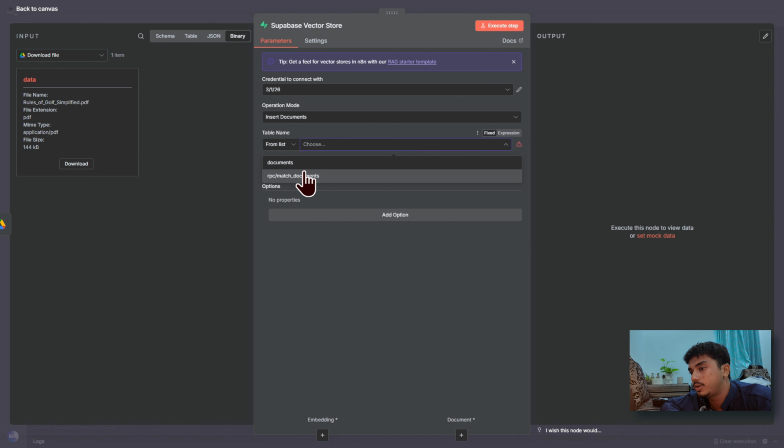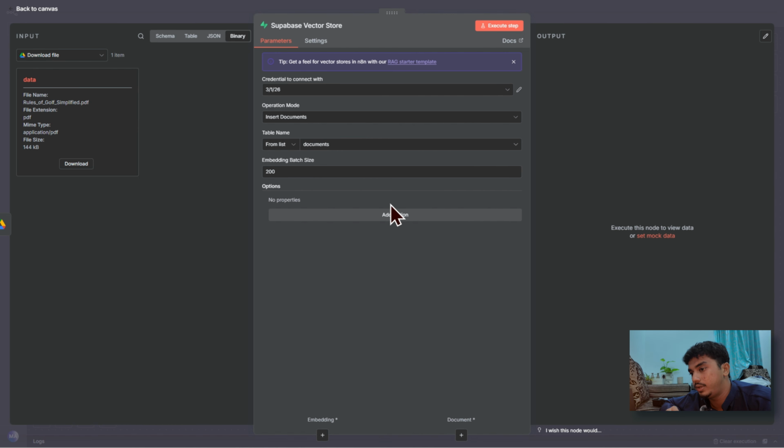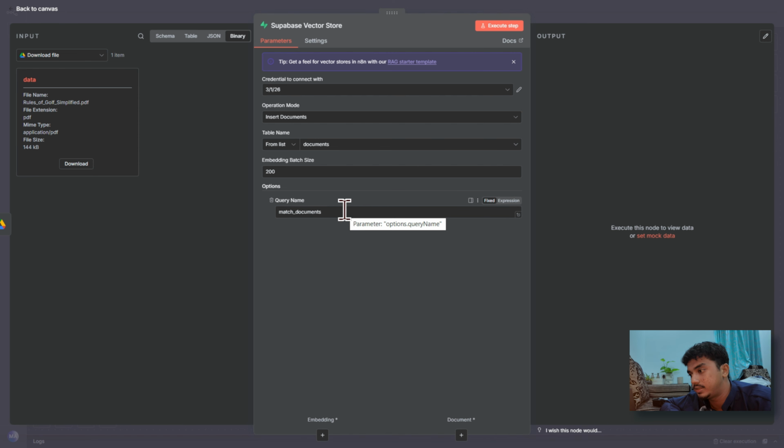And I don't want to confuse you guys, so if you followed all the steps I just did, you don't have to worry about this. But if you did create a different table, say a table called test, you just make sure you change this right here to match test rather than match documents.